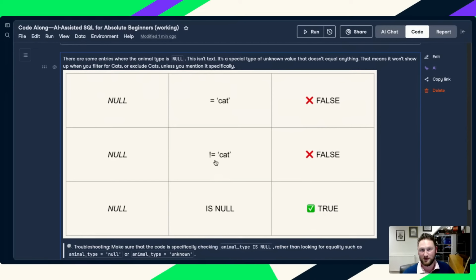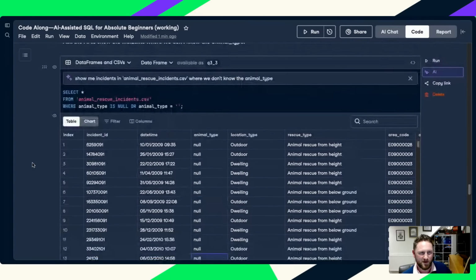This is another way of saying not equals, by the way. I could just as easily have picked this version, but they're equivalent to SQL. What null is, it's null. And to check for that, you have to use the term is null. So if we come back up here, we can see that the AI said animal type is null. And that's the most important thing.